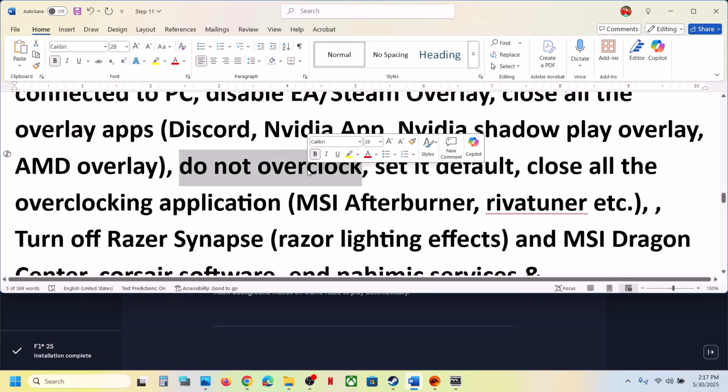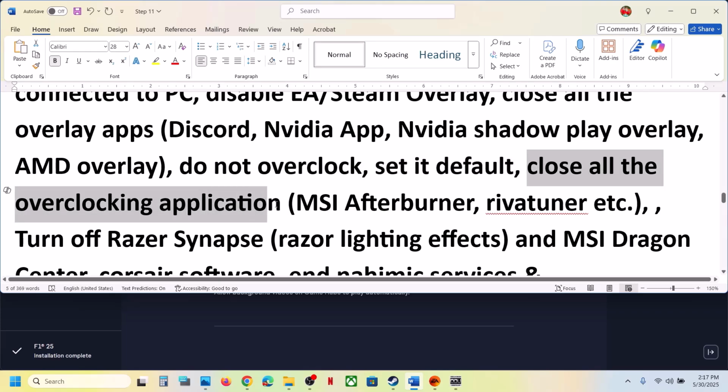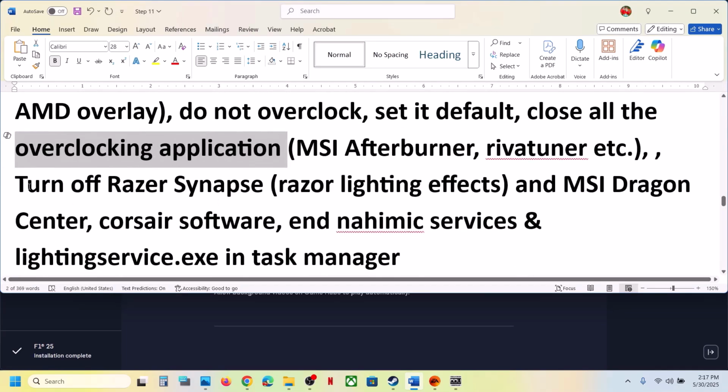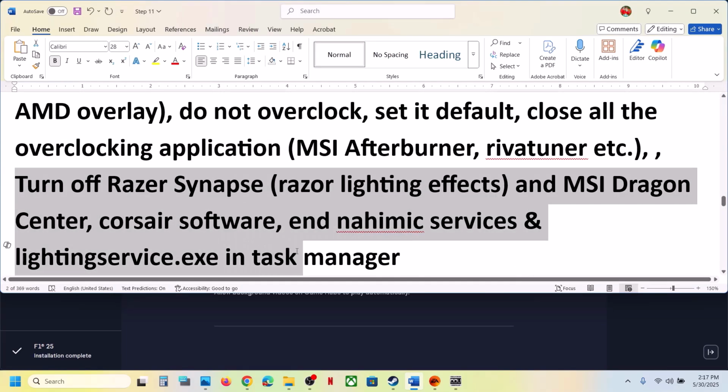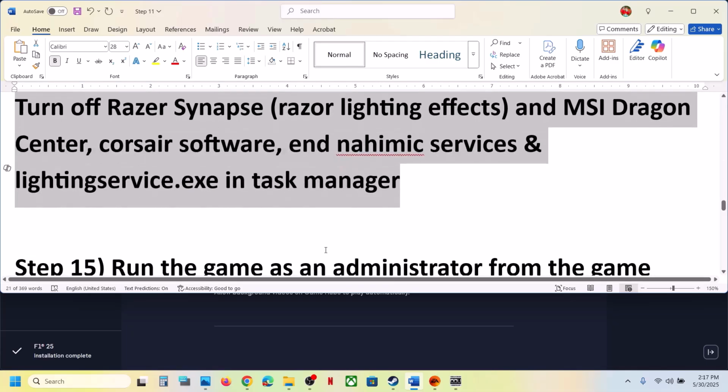Do not overclock. If you have overclocked your computer, set it to default. Close all the overclocking applications, like MSI Afterburner, Riva Tuner, any kind of overclocking application running, close it. If you have any third-party services or applications running, you can close them and then check.